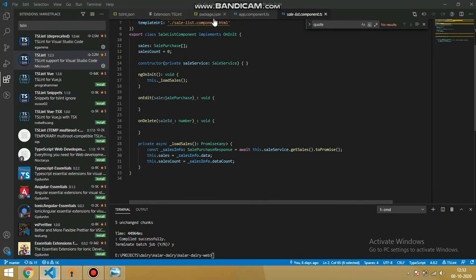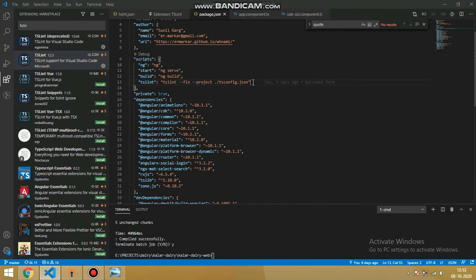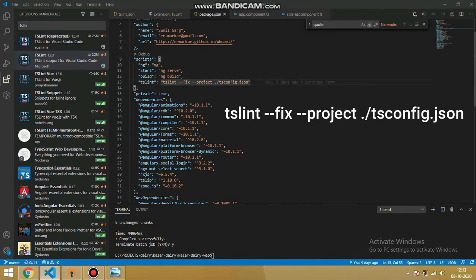So to fix all these errors in just one go, I have defined a script in my package.json file. If you want to fix all tslint errors from the project, you have to write tslint --fix, then --project and the location of your tsconfig.json file. So I have defined a script for that called tslint. All you need to do is run yarn tslint.